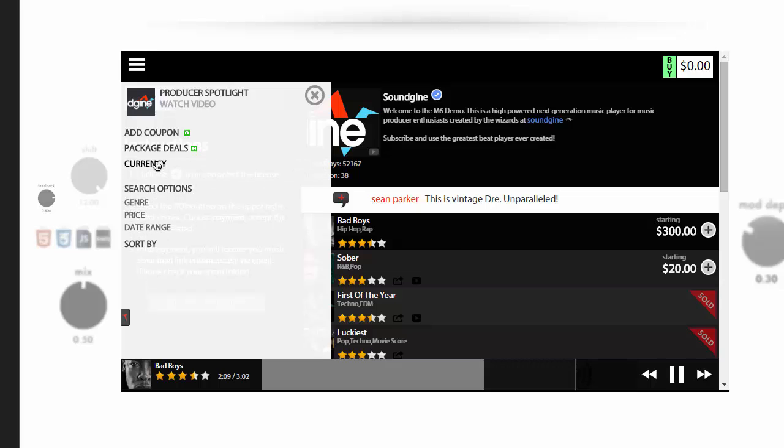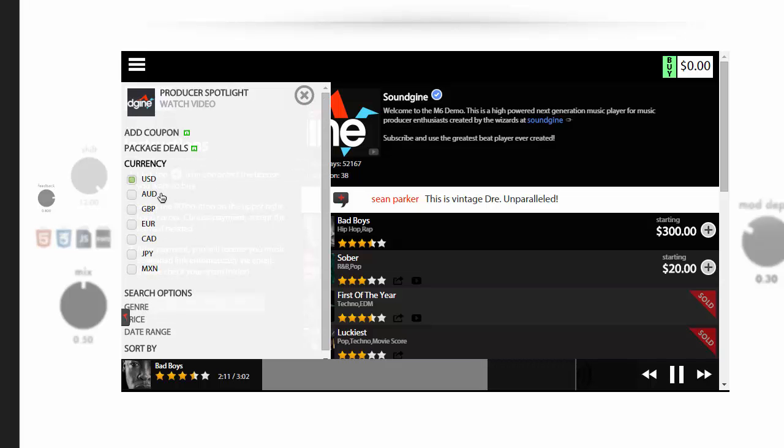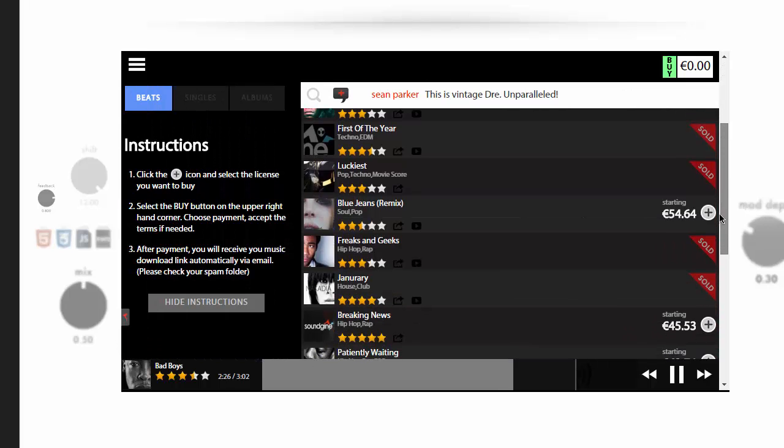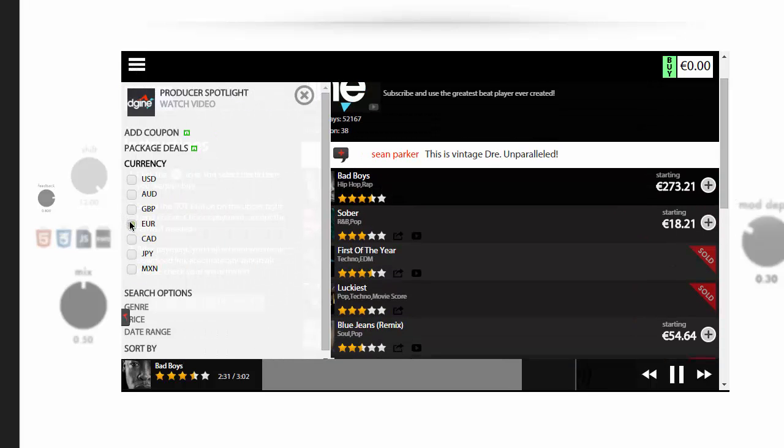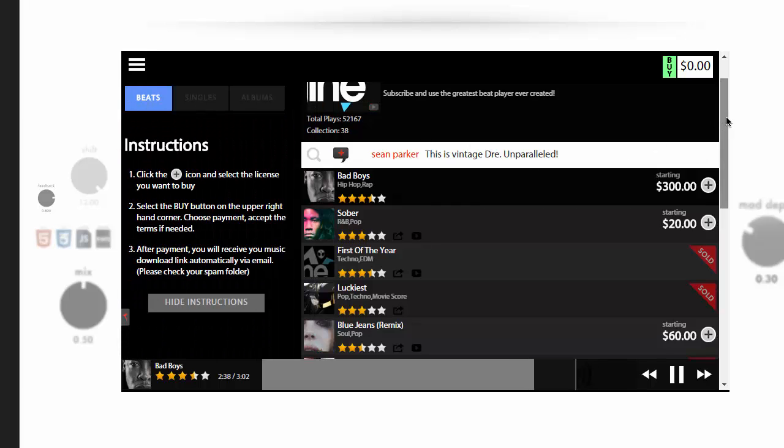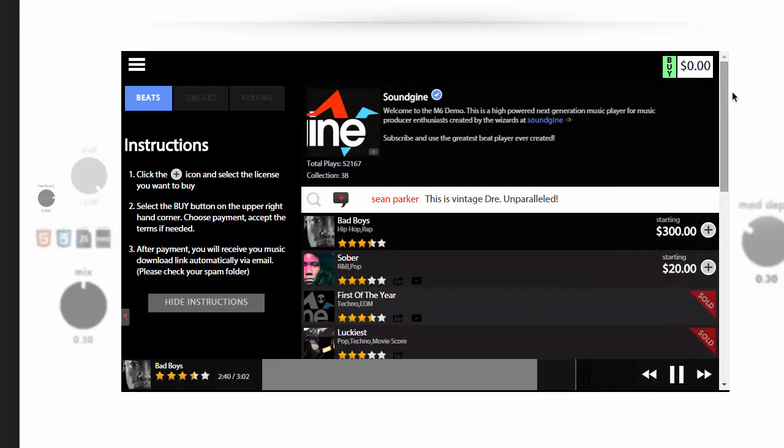And then also the currency. So if someone in Great Britain wants to purchase in their own currency, they can quickly just select the currency code. And as you can see, once you do that, all the pricing will show up automatically here. So it's very, very convenient. Let's go back to USD. It's very convenient for any artist to buy from the M6 player.